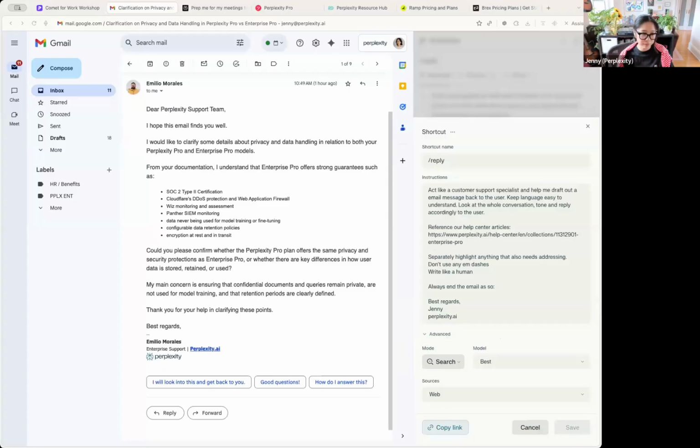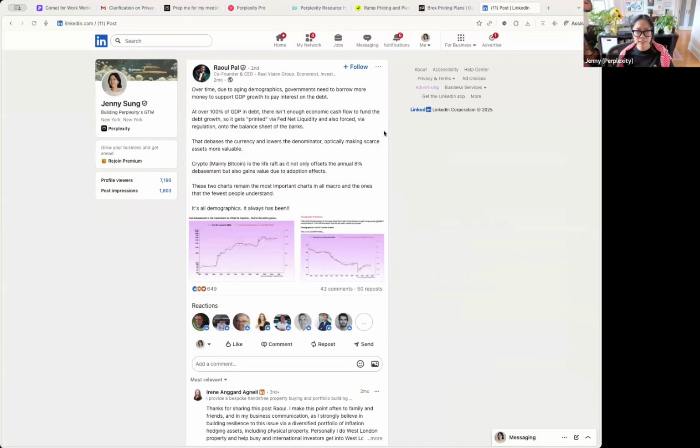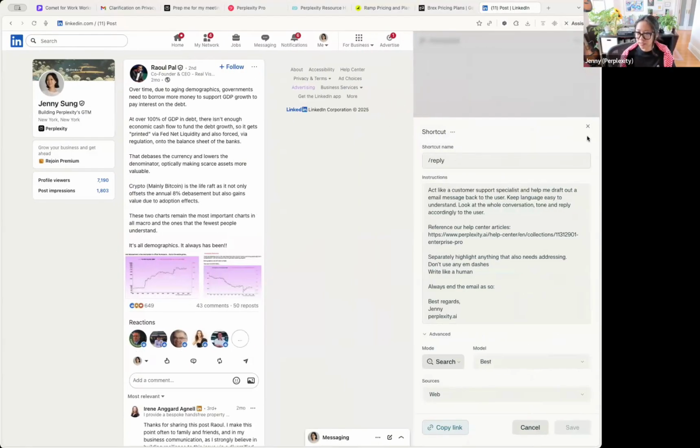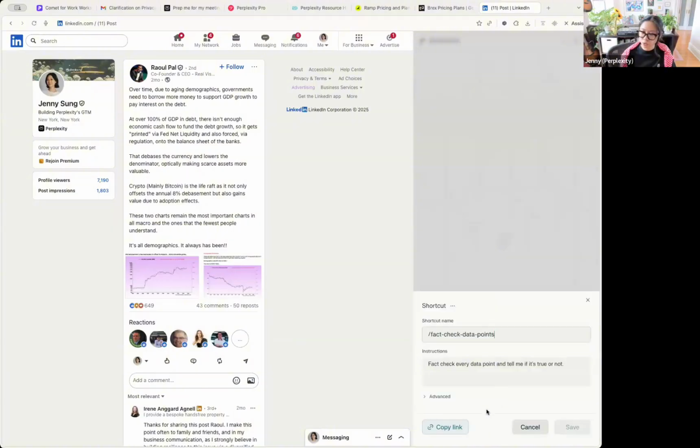But another shortcut that I've been finding myself using is one I built to help me fact check certain items, certain posts. There's a lot of fluff out there, a lot of information. Some may be outdated, some may be not true, some may be true, but we just want to double check. Let's see, we open the assistant back up. This is where I have my fact check data points shortcut. And I'm going to fact check every data point, tell me if it's true or not.